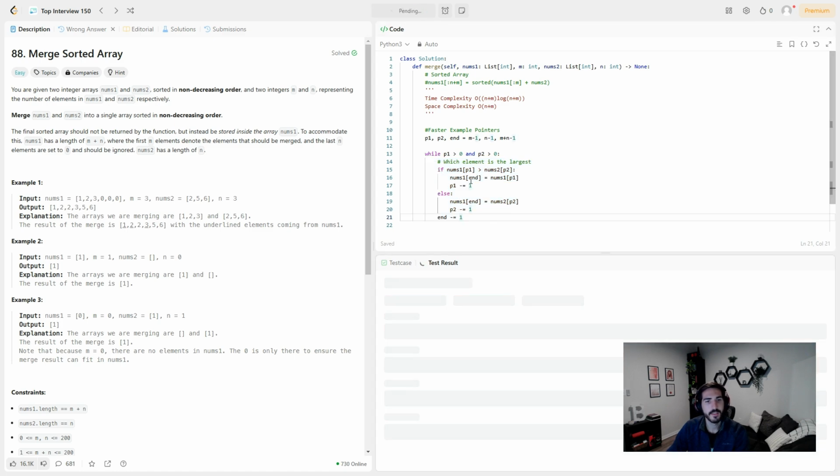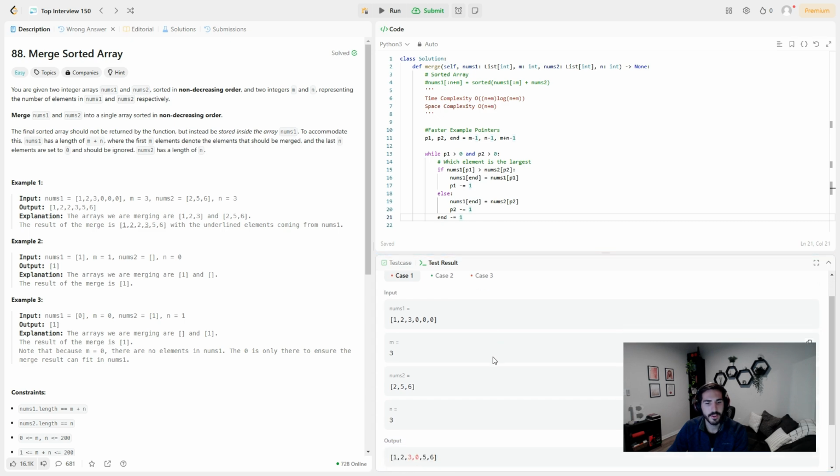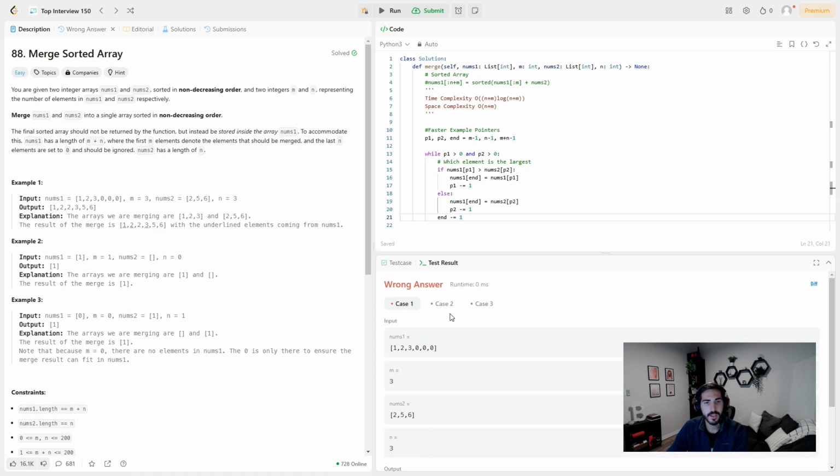Now, whenever I run this, we should no longer have that error. There we go. We don't have that error anymore. But the answer is not correct for some reason. We still need to fix this.